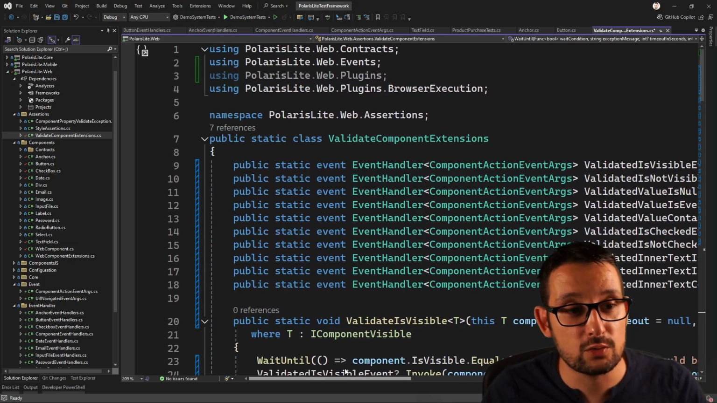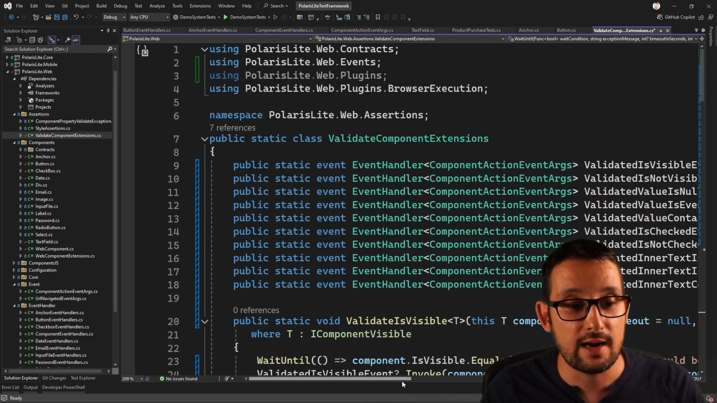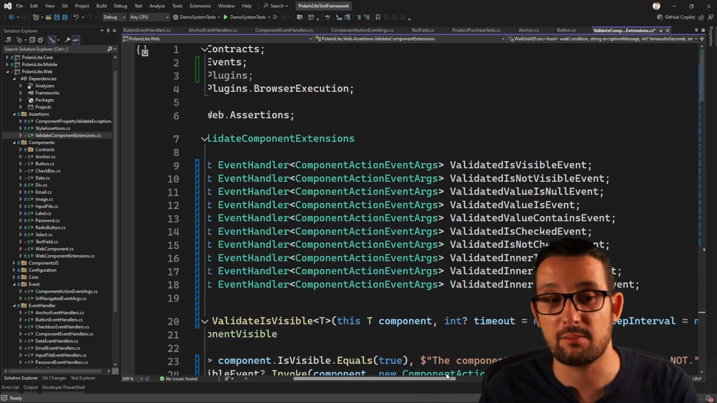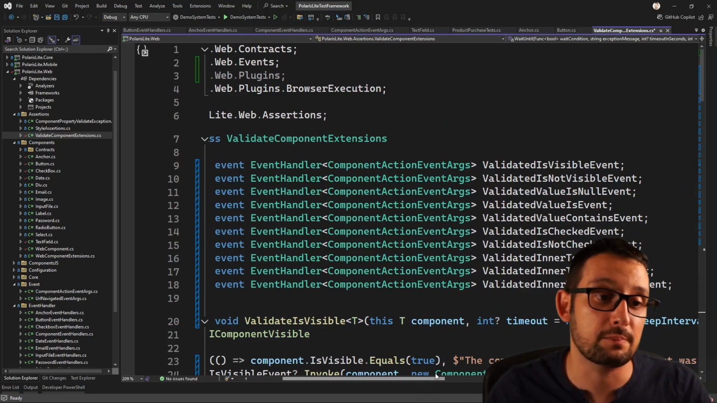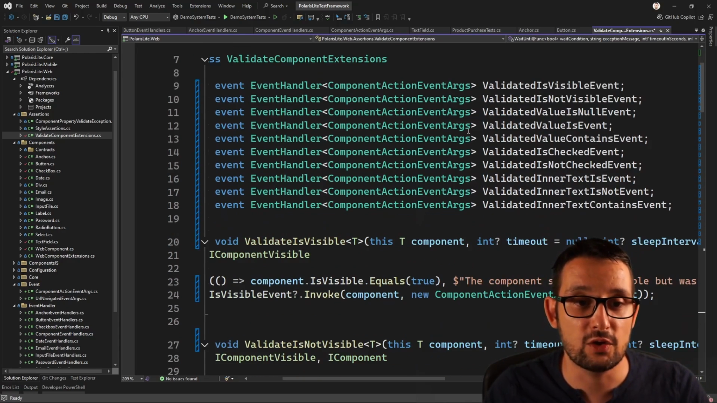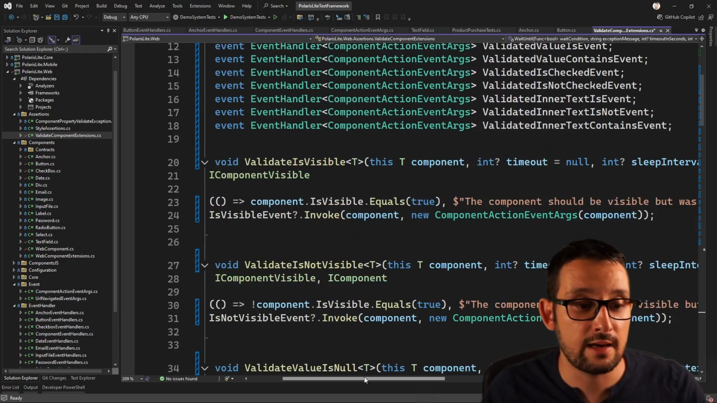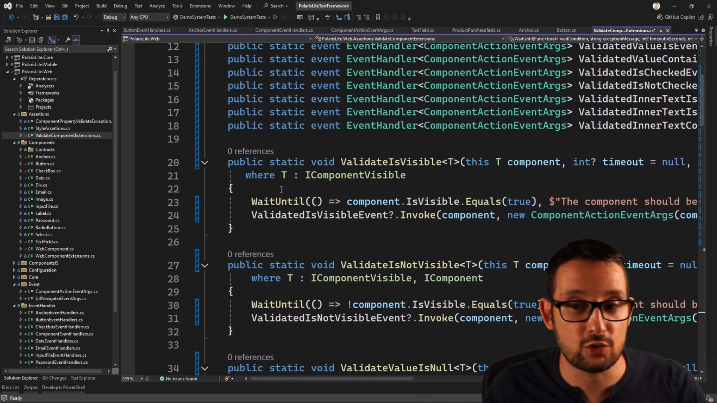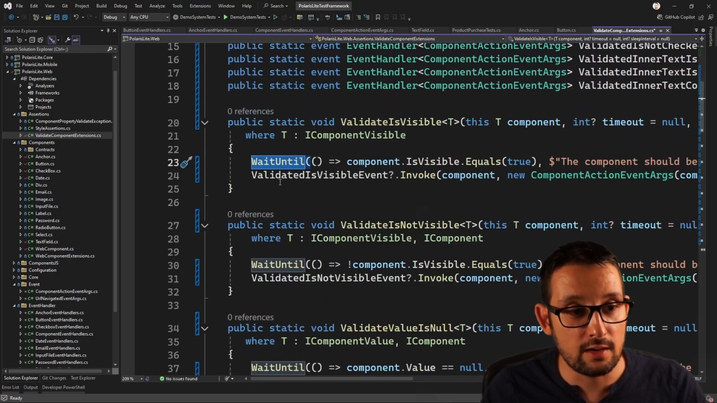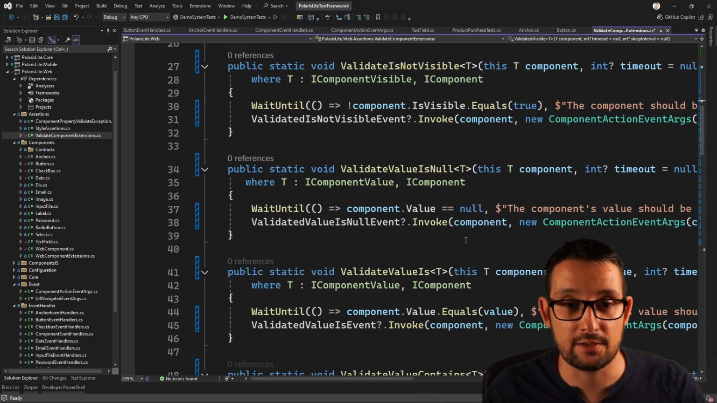And here to our extension methods class, validate component extensions, I added for each of the specific validate methods a specific event handler. As you can see, we have validate is visible, is not visible, value is, inner text is, etc. And then after the actual validation, calling the wait until, we are throwing the specific event here, right?